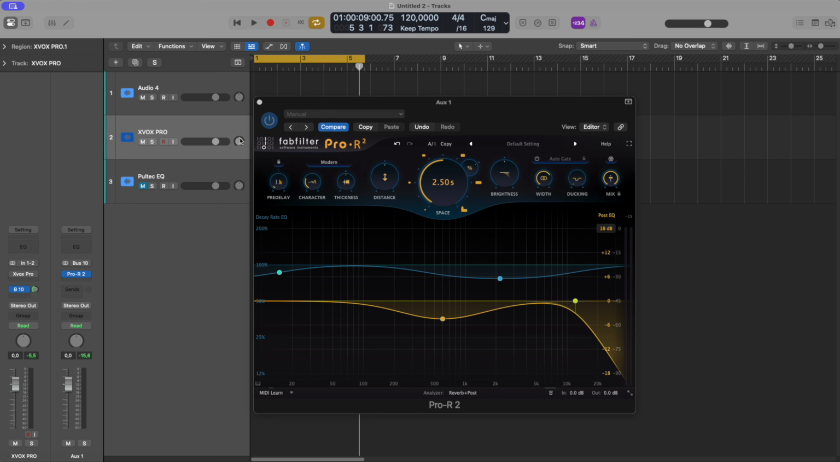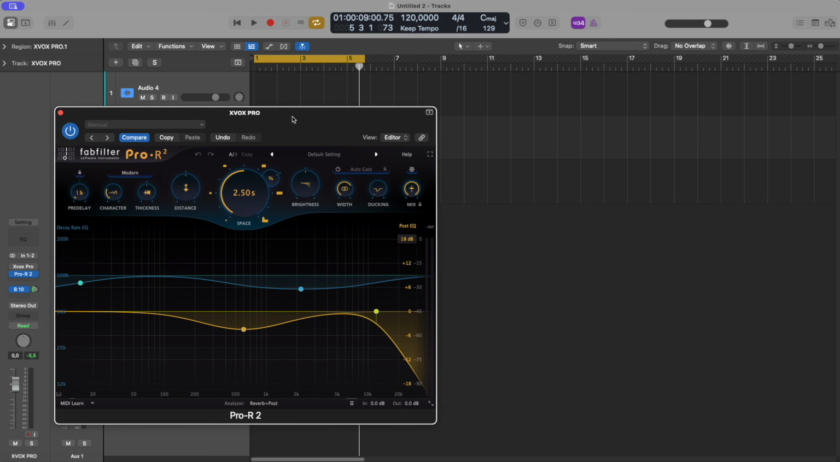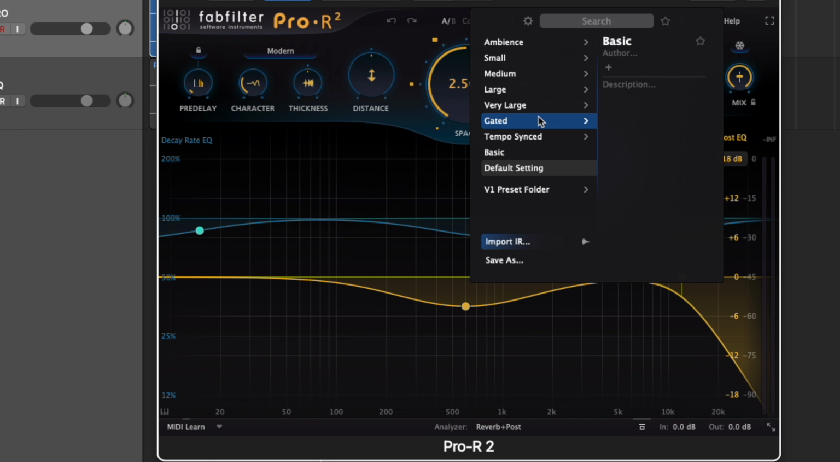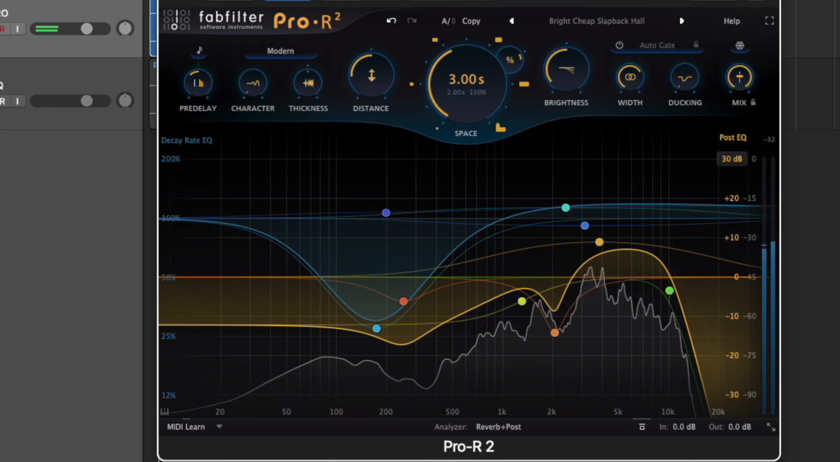But there is one thing that I find a bit easier here when you want to do something pretty exact. For example, what I want to say is, let me go and show you. I'll just put the Pro-R 2 on the vox, and let's pretend that I want to have a little bit of a different effect. So what I mean, let's choose, for example, this one here, and now it sounds like this on 100%.